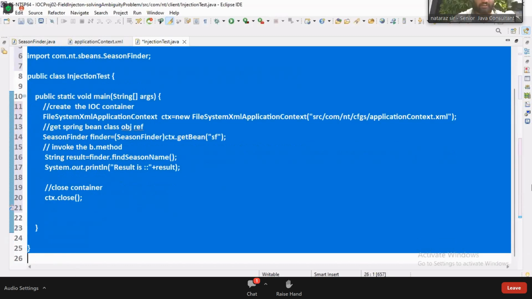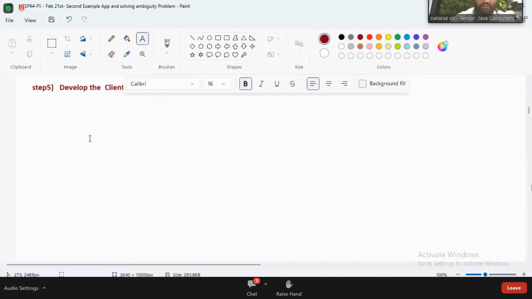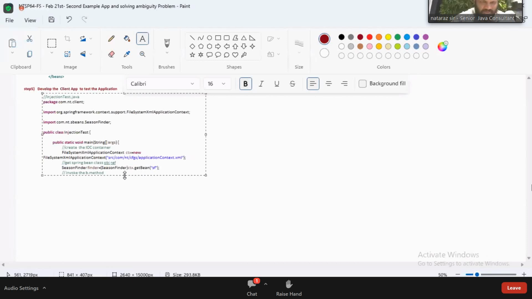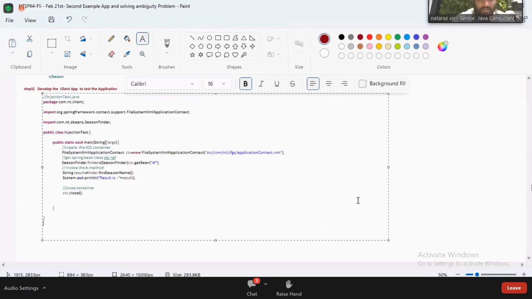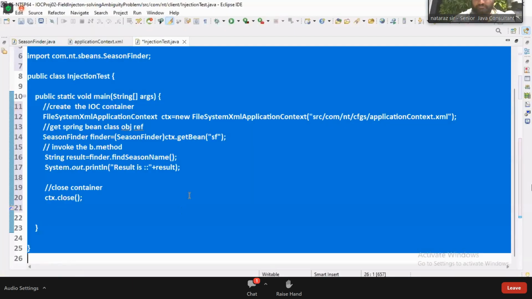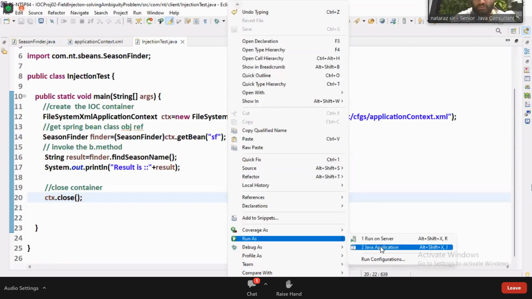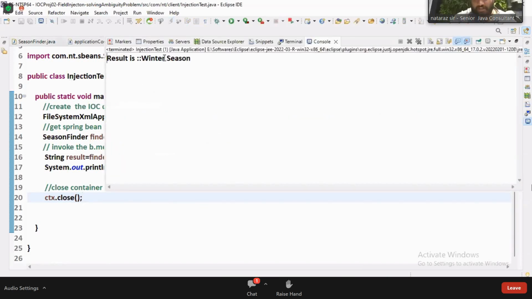Okay, before testing, I'm pasting the code because I'm confident it will run, because we have already executed a similar application multiple times, right, boss? Copy this and paste it here. Right click, new Java application. Result is winter season. I didn't write any SOP statement. The only SOP statement in the entire application is what? SOP means system.out.println. Result is winter season. Same story.